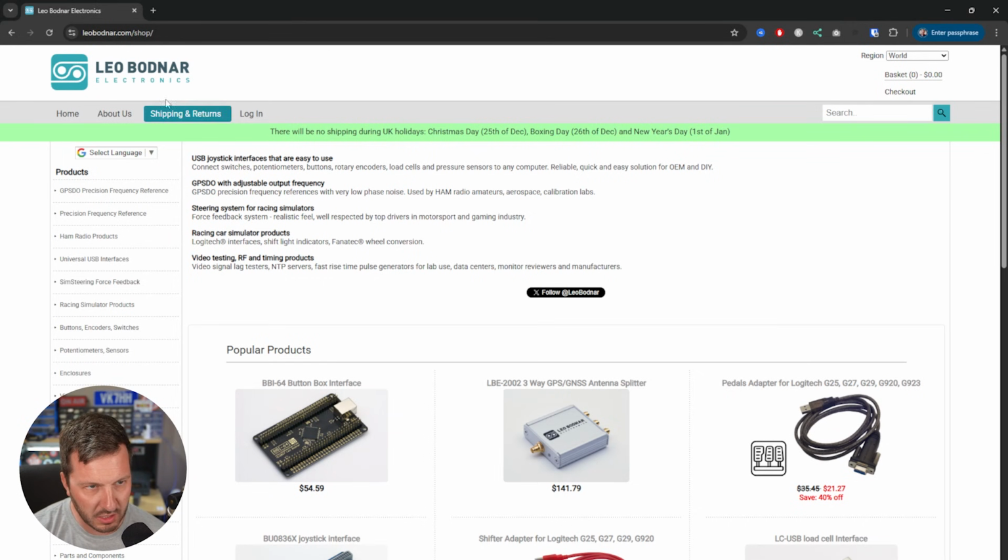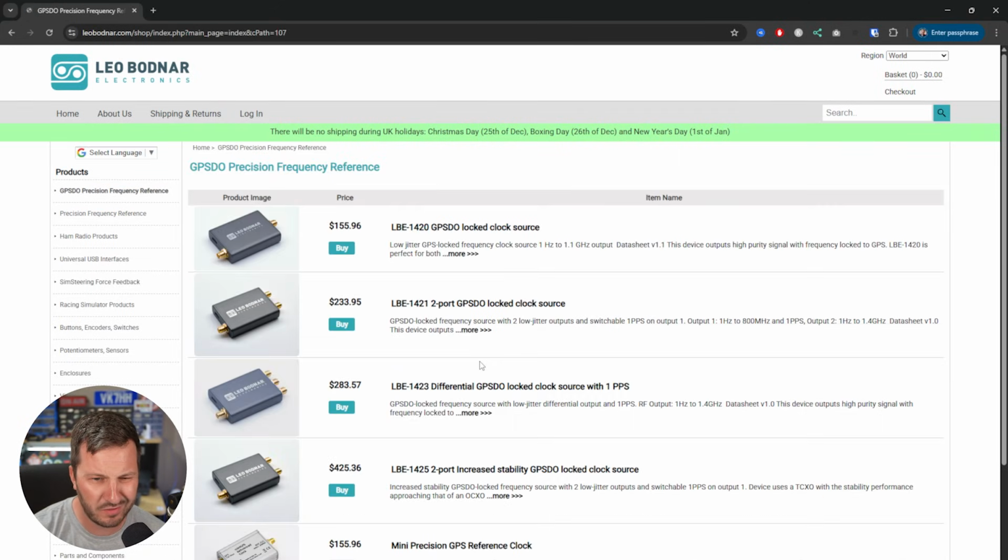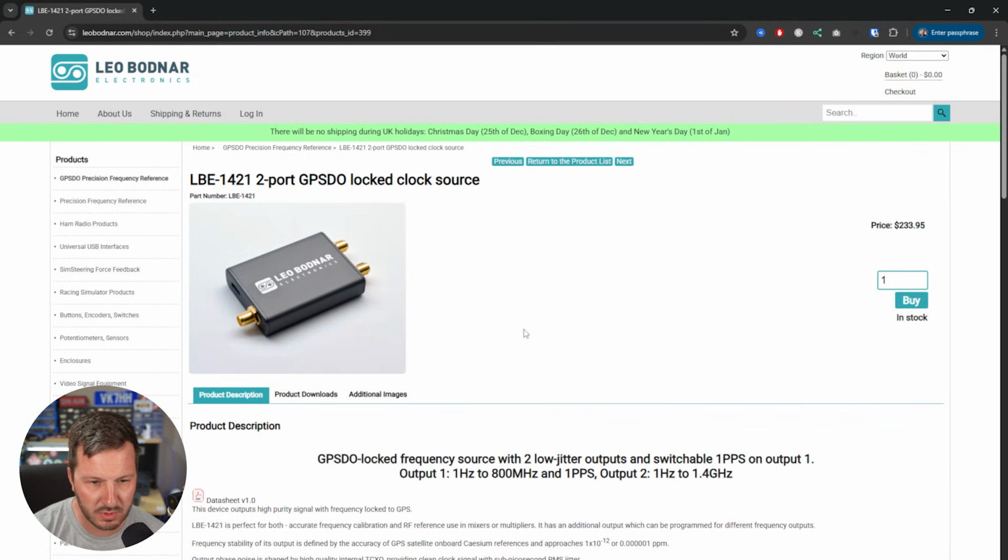So if you go to the Leo Bodnar website, we can go over here to GPS DO Precision Frequency Reference. There's a few different products here that they've got, and one of them is the LBE1421. So this is the one that we were looking at here. So we can go in and open this up.